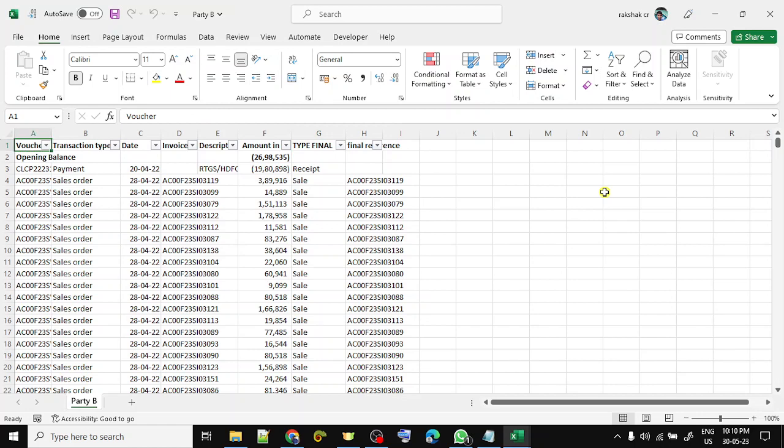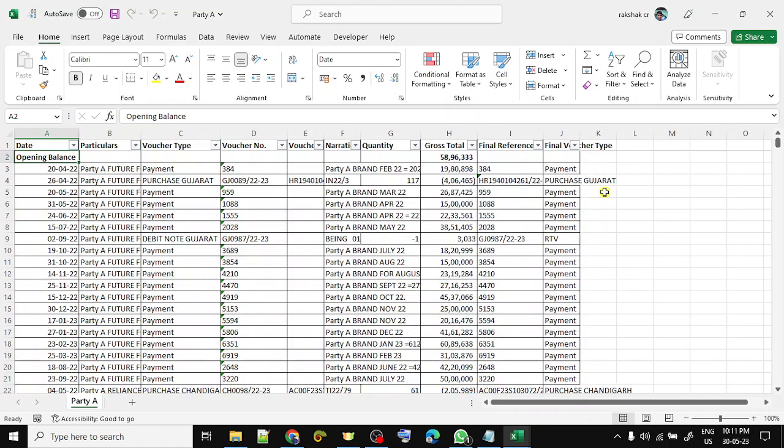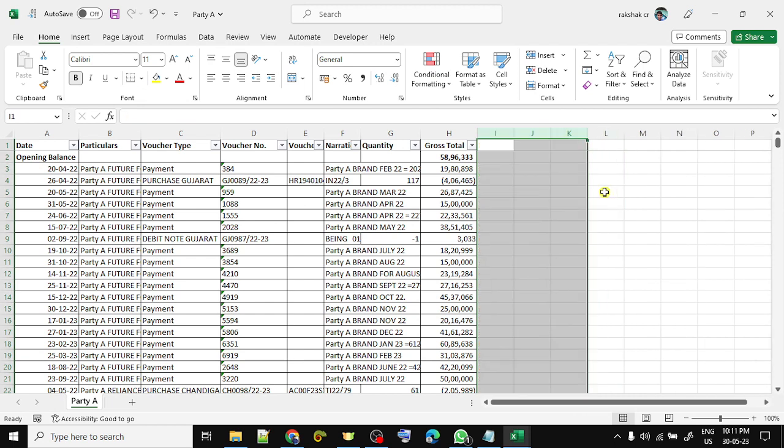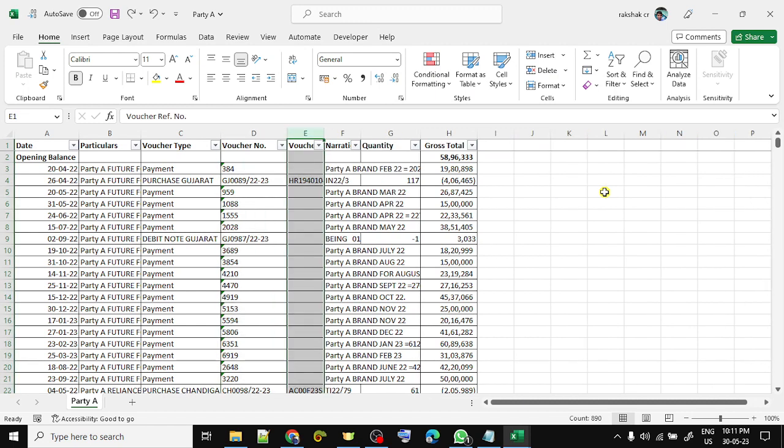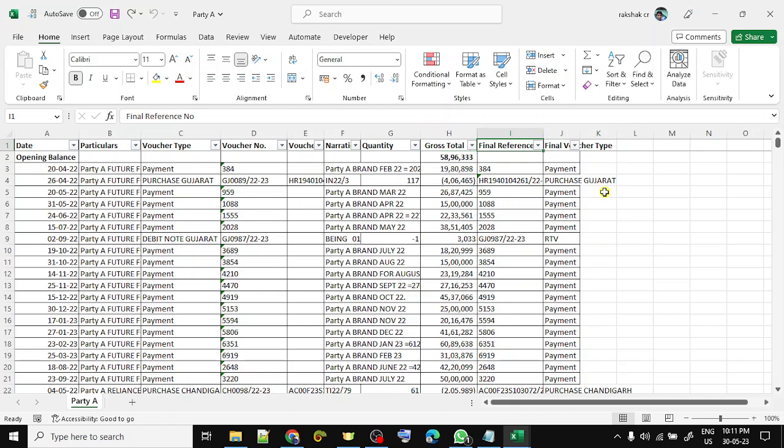So how do I clean this data? I'll go to party A. First thing, I told you these two numbers are not present, so I'll just remove this. It was not there, so let me arrive at it. If you observe the data, there are two numbers: one is voucher reference number and one is voucher number. I'll remove the voucher reference. Okay, fine, I'll remove both.